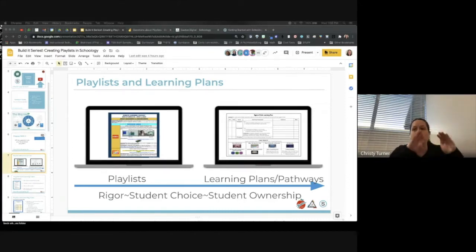As you move from playlist to learning plans or pathways, you will emphasize the to-do list less and set standards for levels of proficiency in your evidence. What should your students know and what can they do? Student ownership and choice increase, as does the specificity of the standards, which ultimately leads to the personalized learning pathway and individualized learning progression.